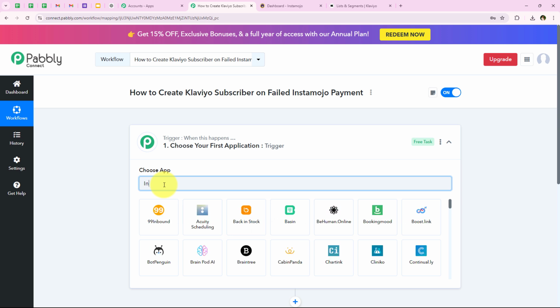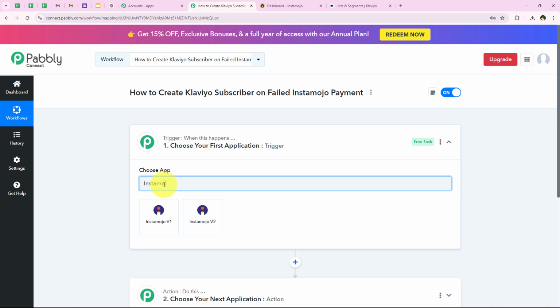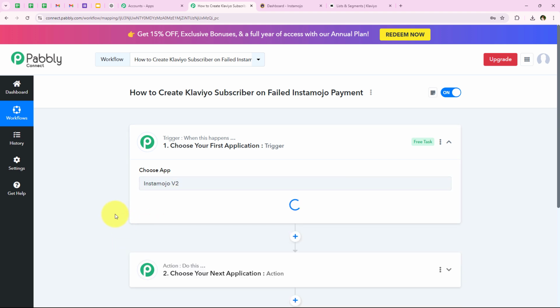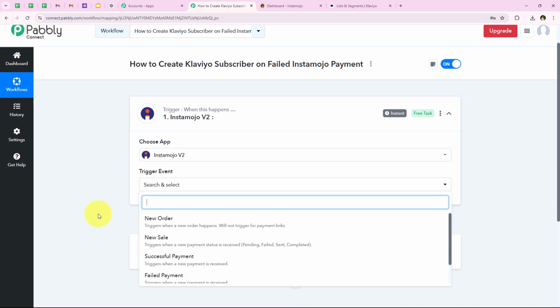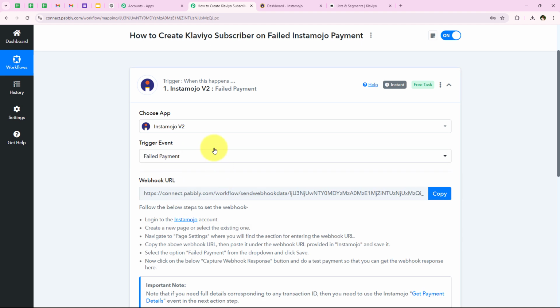So for the trigger application, we are going to select it as Instamojo because I want that as soon as a new payment gets failed in my Instamojo account, automatically my workflow should be triggered. So I'm going to search for Instamojo V2 and as you can see the same, so we are going to select it. And now for the trigger event, we are going to select it as failed payment because we are going to create this automation for this only.